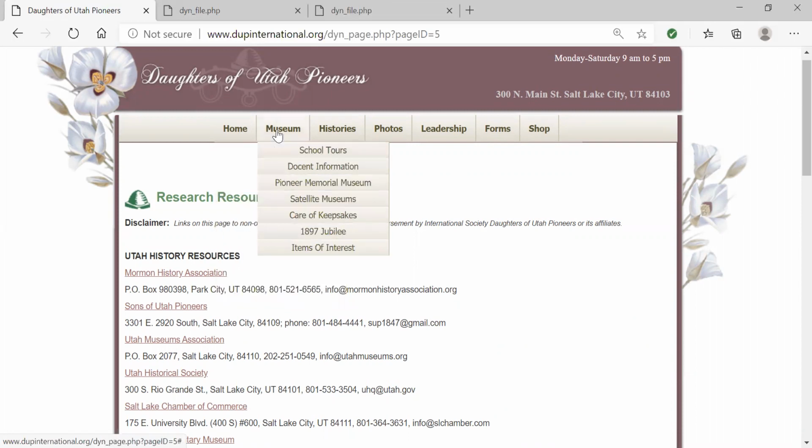Under the museum tab, we've got school tours and information about our museum. We encourage you to visit our museum when times are a little bit better, when our museum is open. Satellite museums, so great information there.